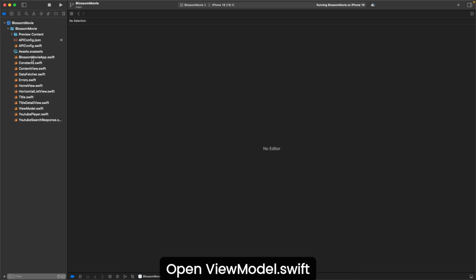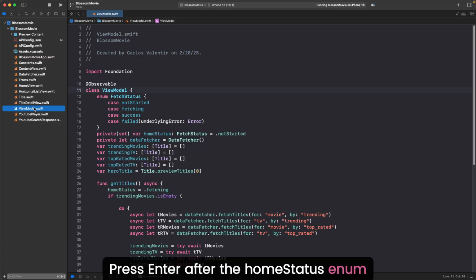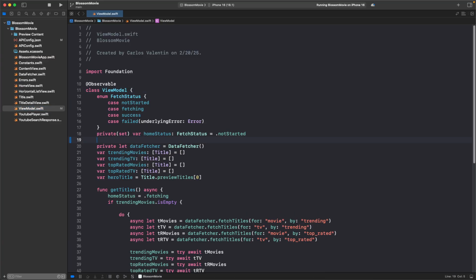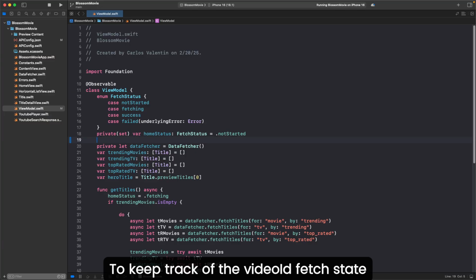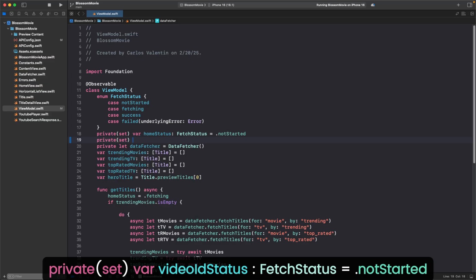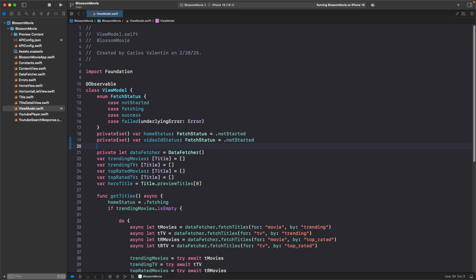Open ViewModel.swift. Press enter after the home status enum. We'll make a new enum to keep track of the video ID fetch state. Private var videoIDStatus: FetchStatus = .notStarted. Let's press enter to space it out better.